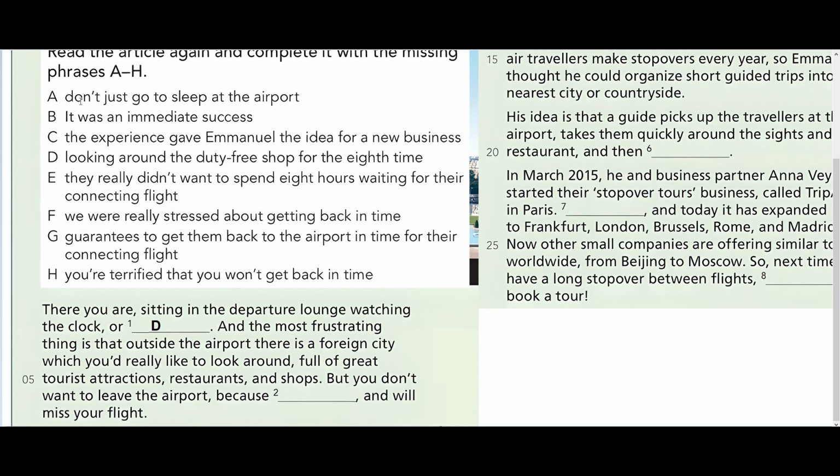Because what? Think: because guarantees, no. Maybe because you're terrified that you won't get back in time and will miss your flight. I think it's H here.